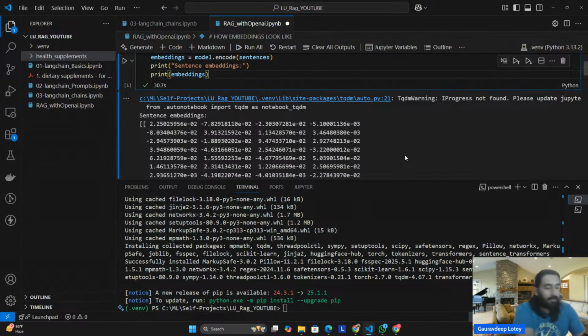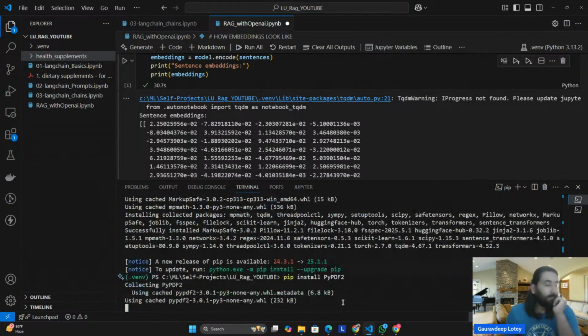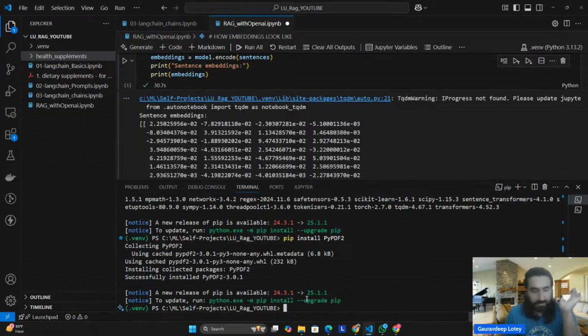Okay, meanwhile, I'll put one more pip command, pip install PyPDF2. Yes, pip install PyPDF2 is another library that we should install because we'll be working with PDFs. PyPDF2, I'll install it. Now make sure you install it side by side with me.